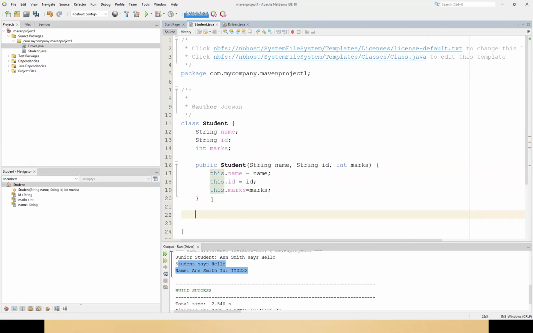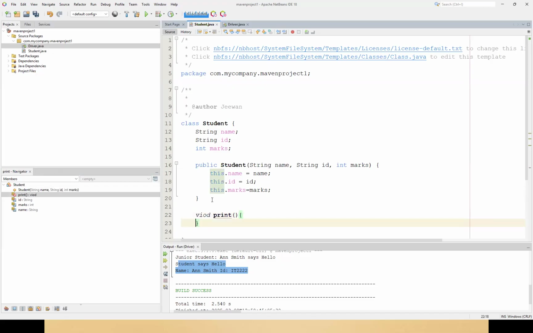Let's say there's a print method as well. Void print. Right now here I'm going to print.